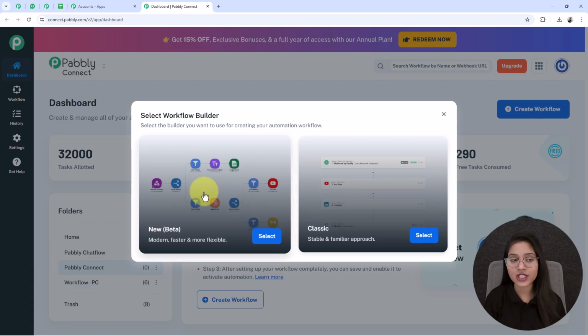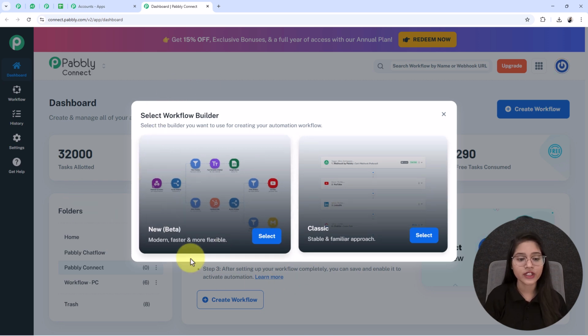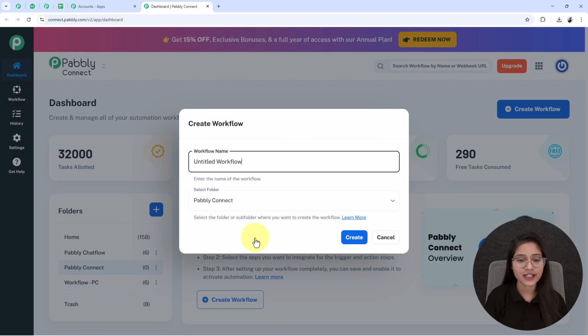Next it will ask me to select the workflow builder, providing me two types of workflow builder, named new beta and the classic version. The new beta is modern, faster and more flexible, while the other one is for a stable and familiar approach. I am creating this workflow with the help of the new beta version, so I will select this.